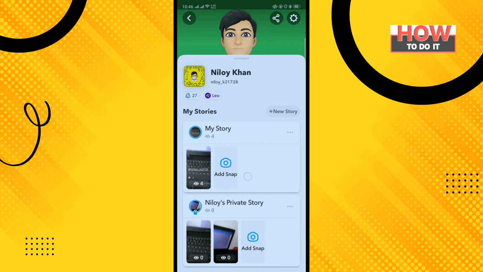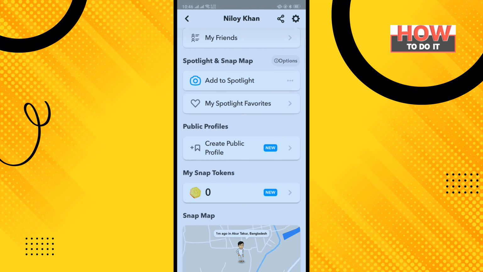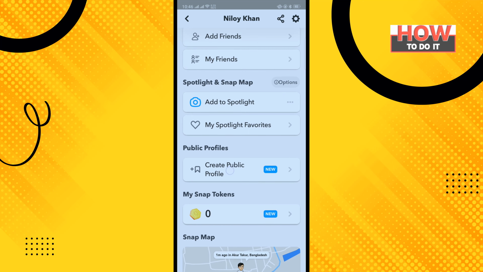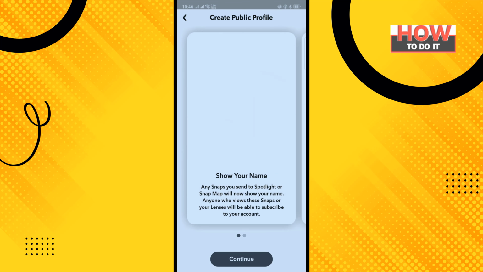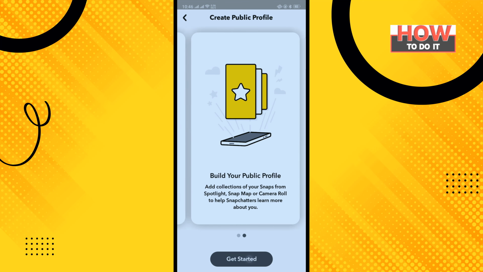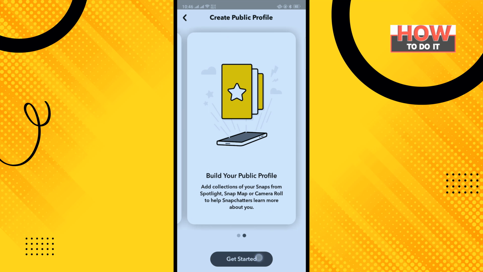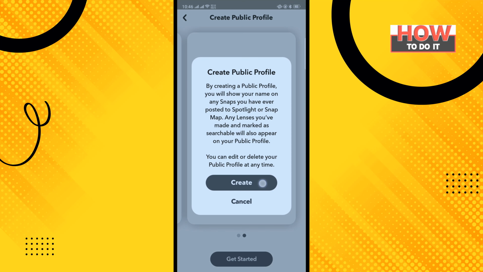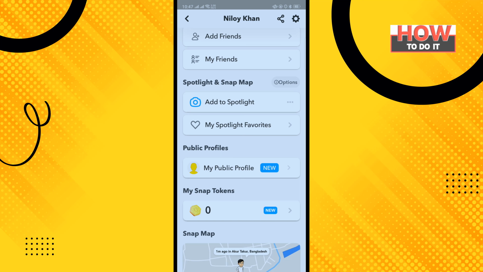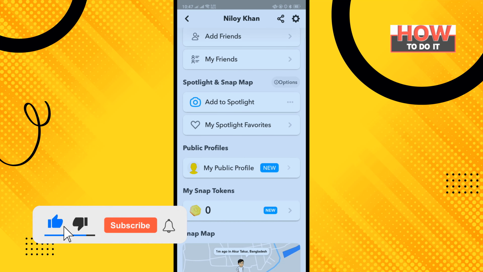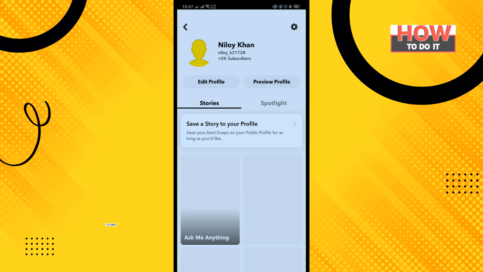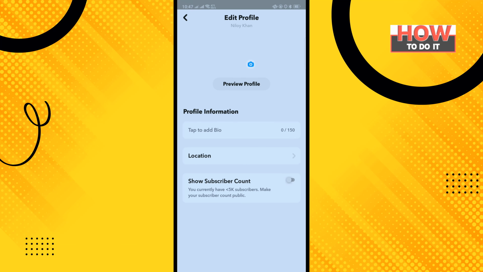and tap on back. Scroll down and here you will find the public profile option, so tap on that. Tap on continue, get started and tap on create. So here you can see the public profile has been created, and to edit the public profile, tap on public profile and tap on edit profile.